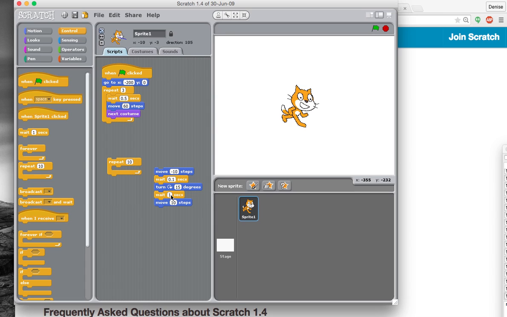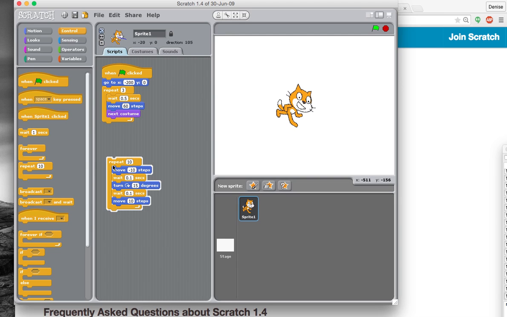0.1 second. Just 1/10 of a second. Have that repeat 10 times. I'm just kind of trying stuff out. I want to see what will happen, kind of make him look like he's dancing. And it looks a little weird.